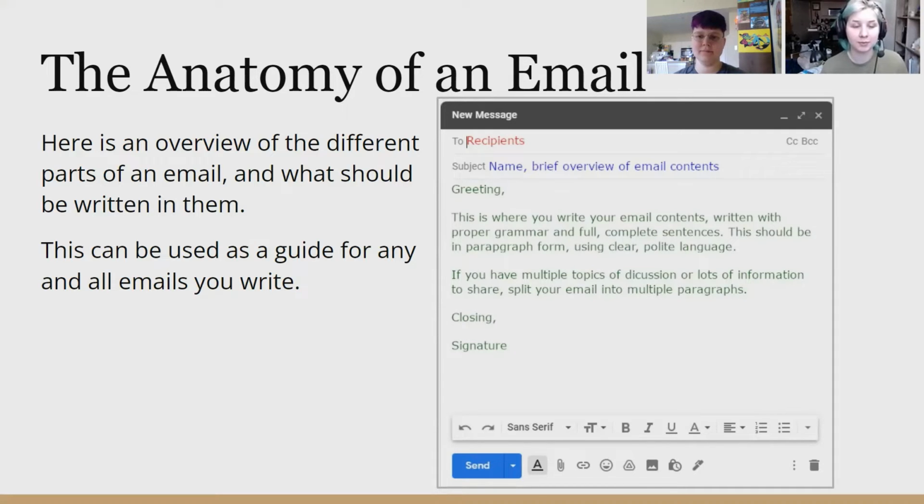In the top row, you can see recipients. That's who you're going to be sending it to. The second level is the subject. This is just a brief overview of what is in your email. And then the big green section is the body. This is where you're going to write your email contents and sign off and all of that stuff. We will go into all of these in more detail as we go through the presentation.